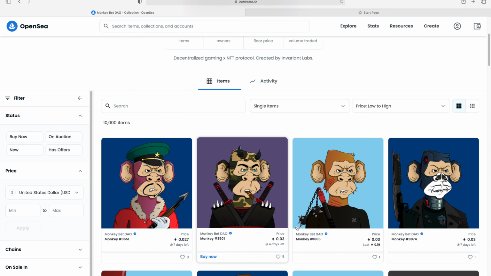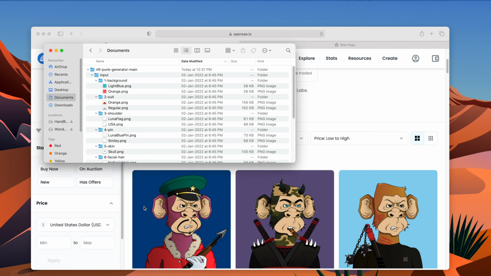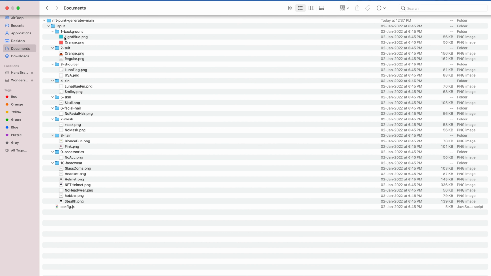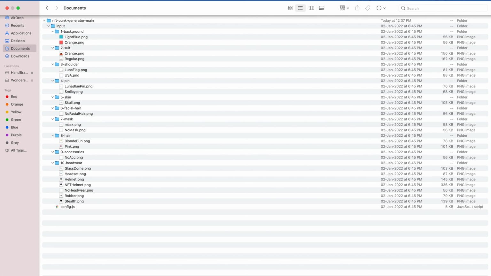You must be thinking this activity will require some coding, or that you need to run some algorithms. No, nothing like that. We will actually use another website to mint our NFT collections. You would require a bunch of image layers which you need to process, and I can show them to you. These are my image layers: background, suit, shoulder, pen, facial hair, skin, hair. So this is one of my NFT generators, and these are the layers to it.